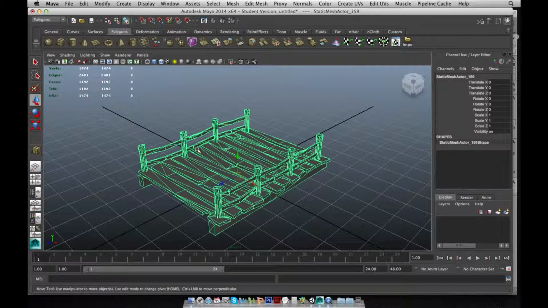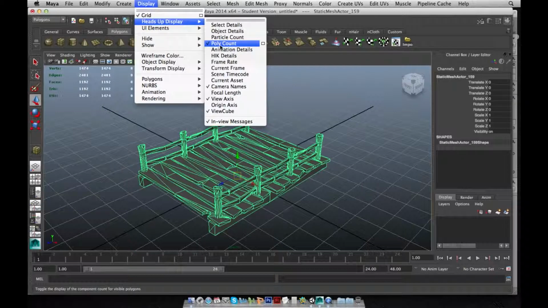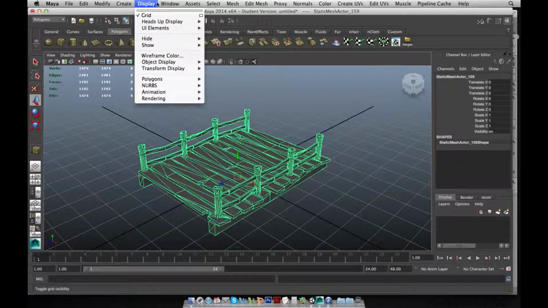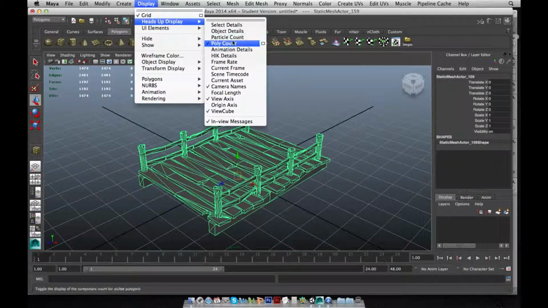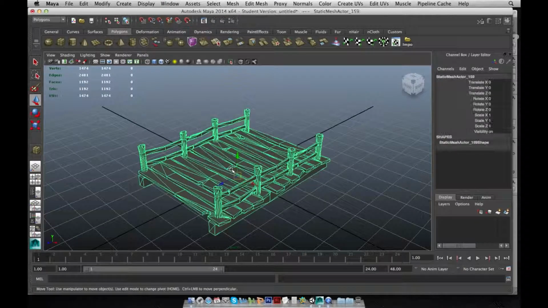You'll notice the number of faces on this object here is basically 1,192 polygons or faces, or tris, depending on what you want to call them. So 1,100, and we're going to use 18 to do the collision. In Maya, to get these stats, you can go up to Display, Heads-Up Display, and click on Poly Count. Again, that's Display, Heads-Up Display, Poly Count to show these numbers for whatever is selected.